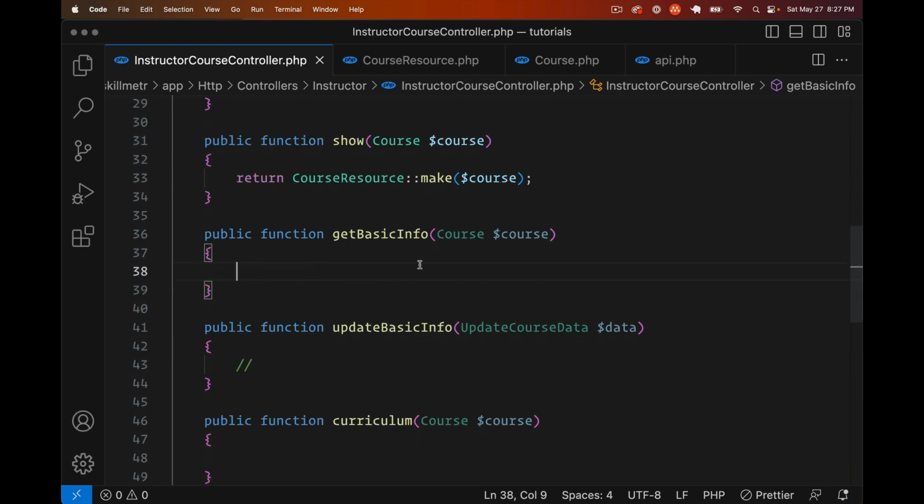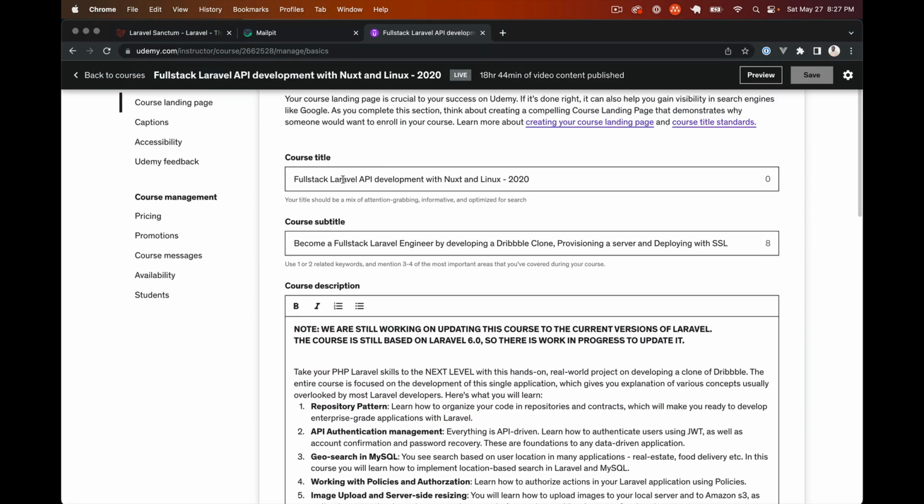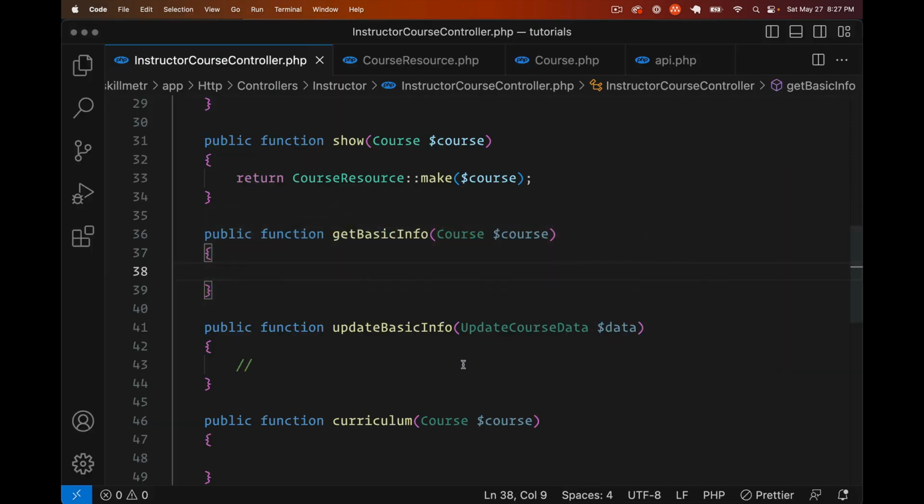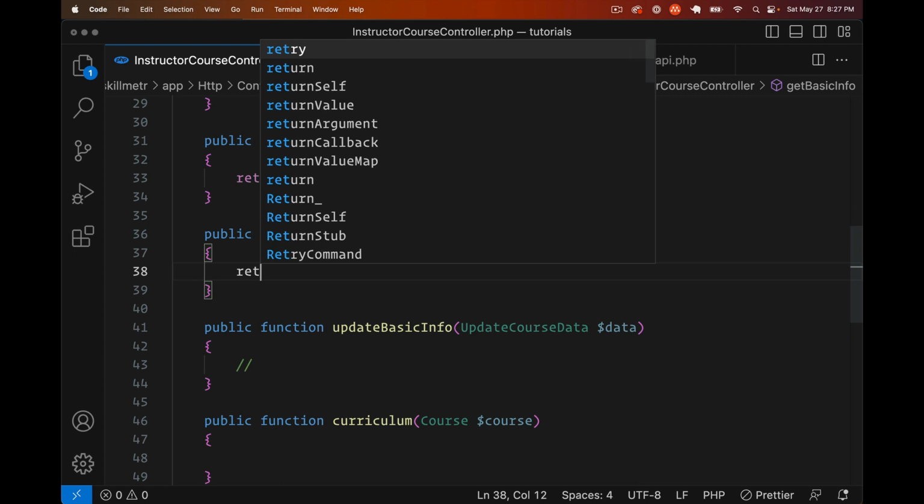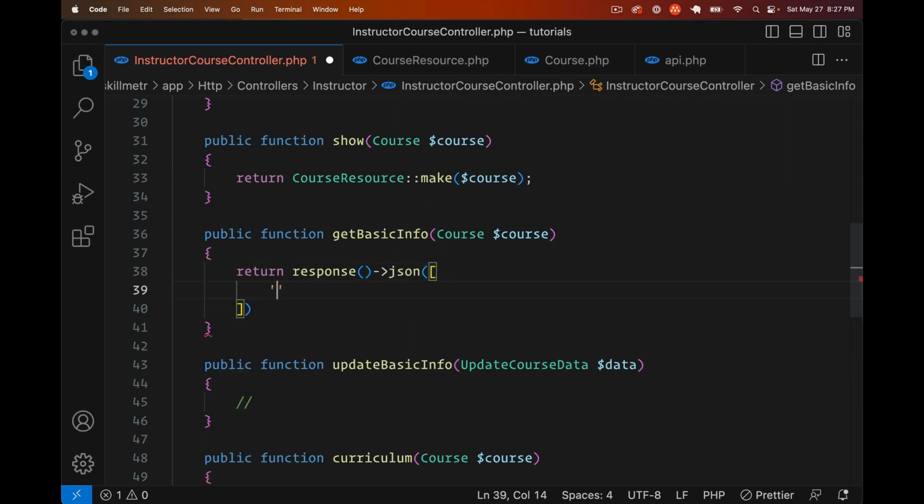Let's start with getting the basic information about the course. This will be used on the page where we have to update the basic information like title, subtitle, description, and categories for the course. So here, I just want to return a response JSON, and we're going to pass through a couple of data objects here.